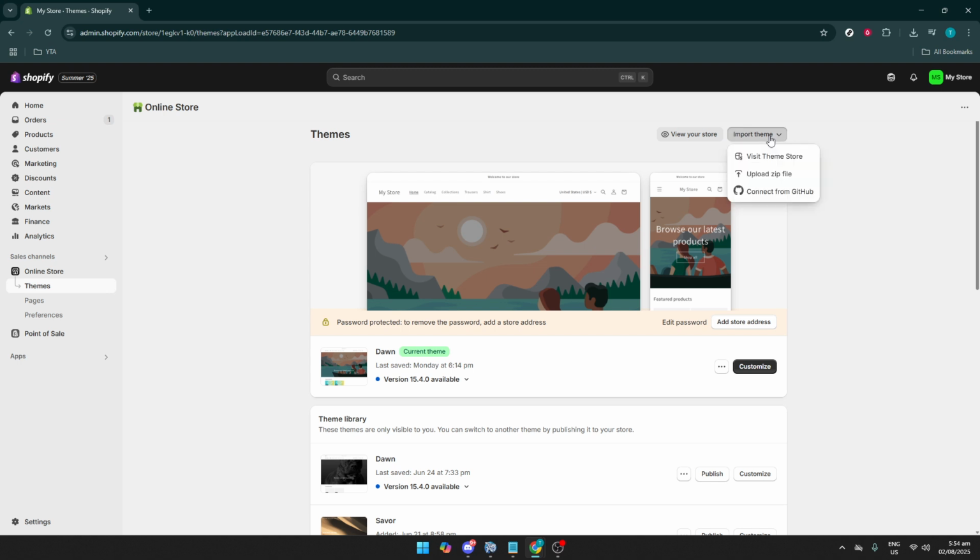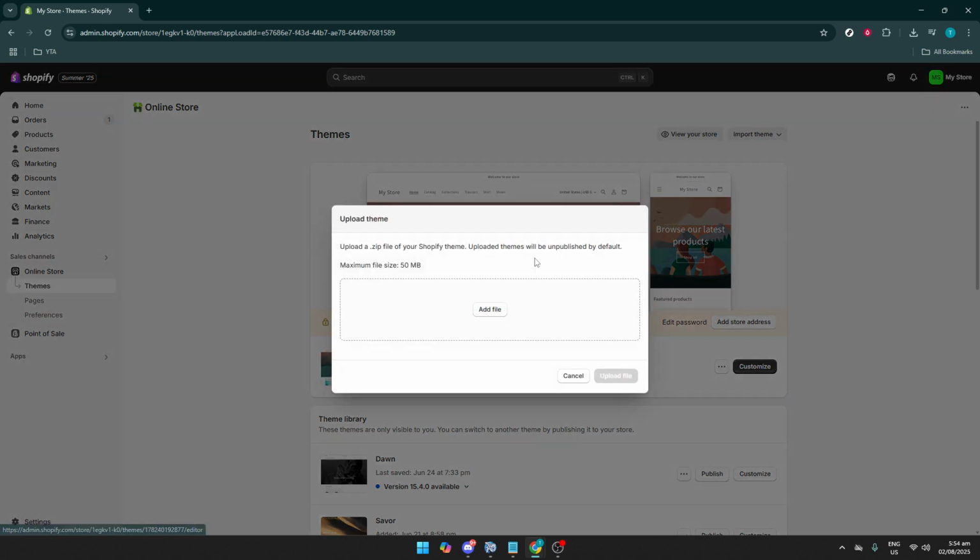To upload a new theme, look for the Add a Theme option. You should see a button titled Upload Zip File. Click on it. This will open a new window on your computer, prompting you to upload your theme file, which should be in a .zip format. Ensure your theme file is ready and saved somewhere easily accessible, like your desktop or a dedicated folder for your downloads. Now, click the Add File button to browse your computer's directory.